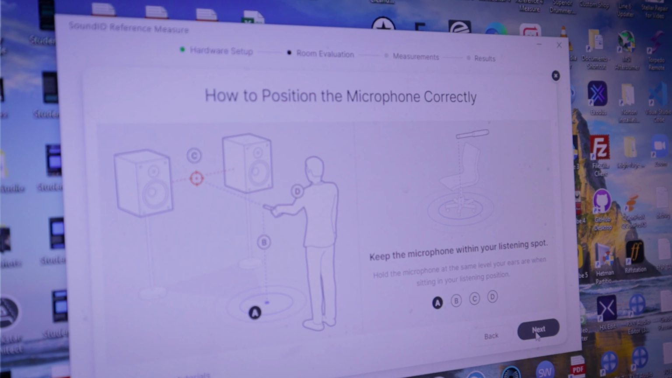So you just go through the setup steps, select your interface, select your ins and outs. Once you've chosen your ins and outs, you have to balance the gain by following the guides on the software. Then we start to work on the room specs. So this gives you a few tips on how to position the microphone correctly. So you have to point it at the direct center point between where your speakers are.